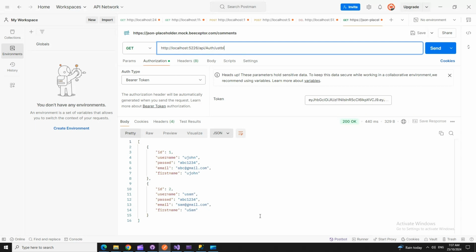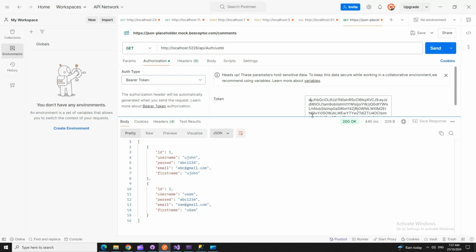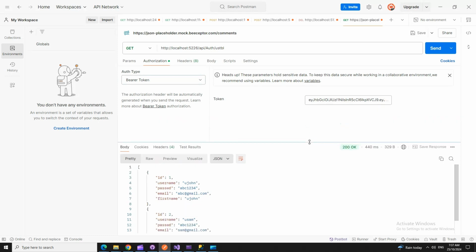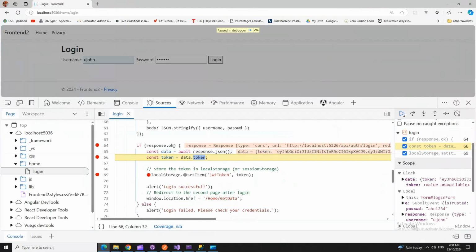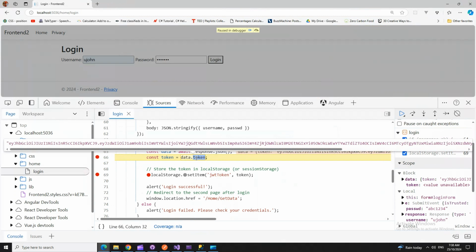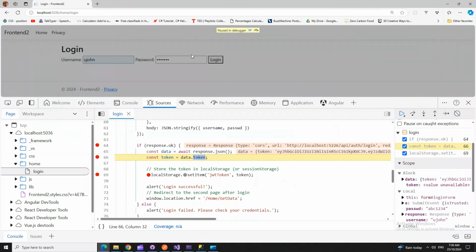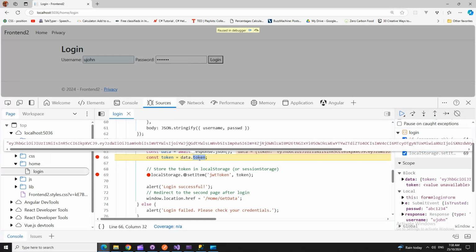When you are doing this bearer token or JWT authentication, you need to select this Authorization tab, and from the auth type we select bearer token, and this token is the one that you get in response from the login. So how do we receive that? When we are looking at this browser, I have a breakpoint on my program, so that gives a response that has the token here.